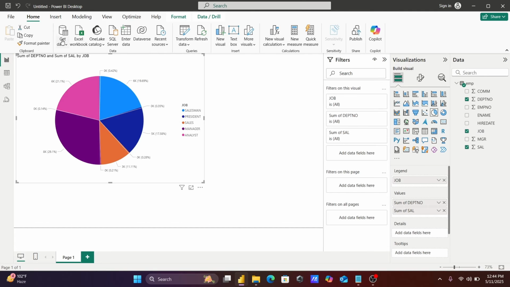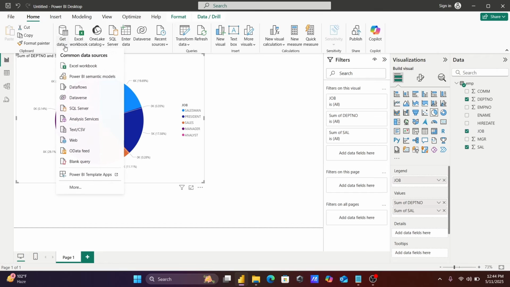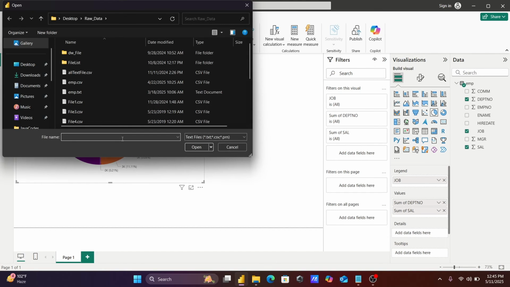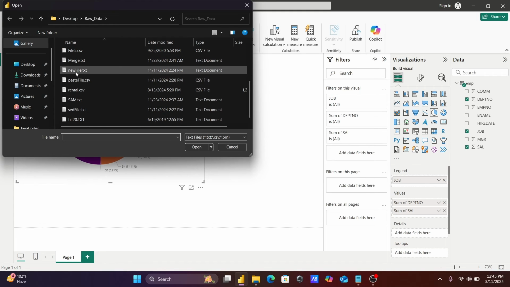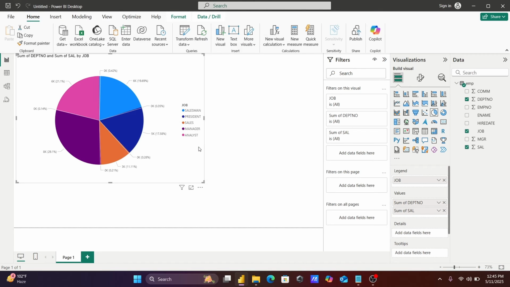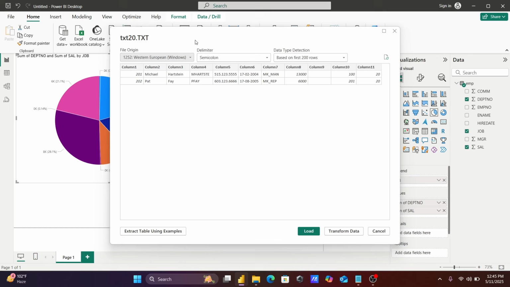Now the next is, if I go to Get Data, here you have the option Text. So let's use another text file, T20 txt. So here this is T20. So I used Load. Now you can also use the Transform Data option.